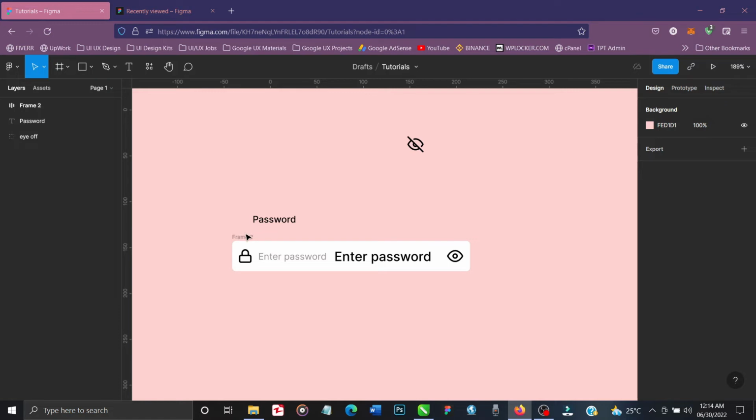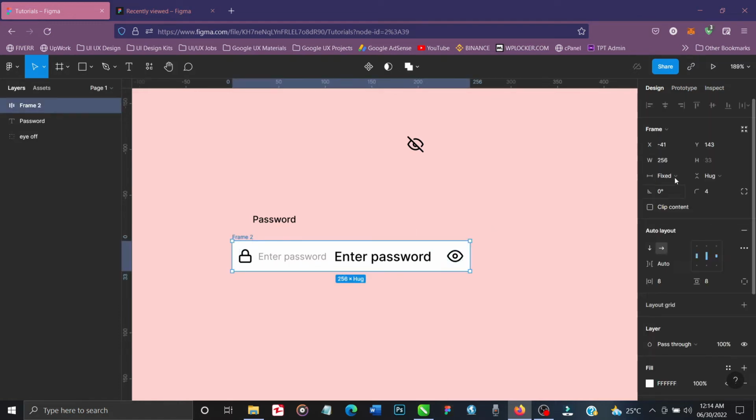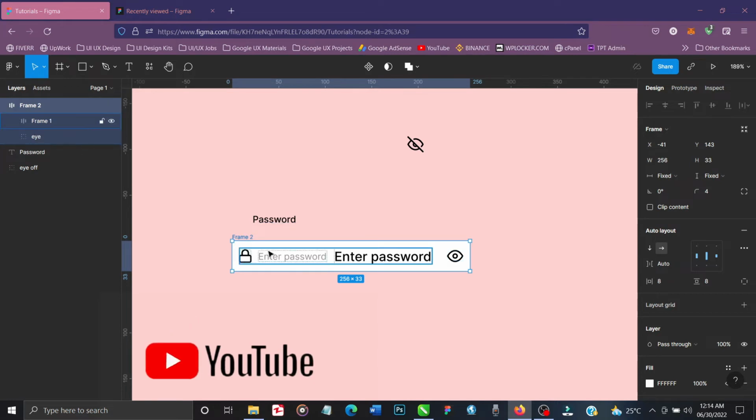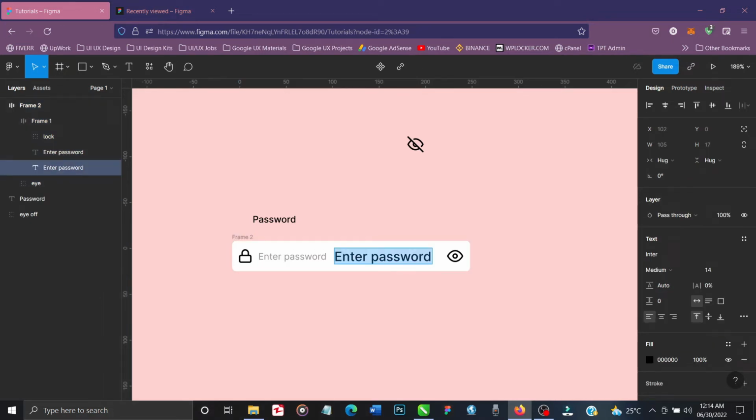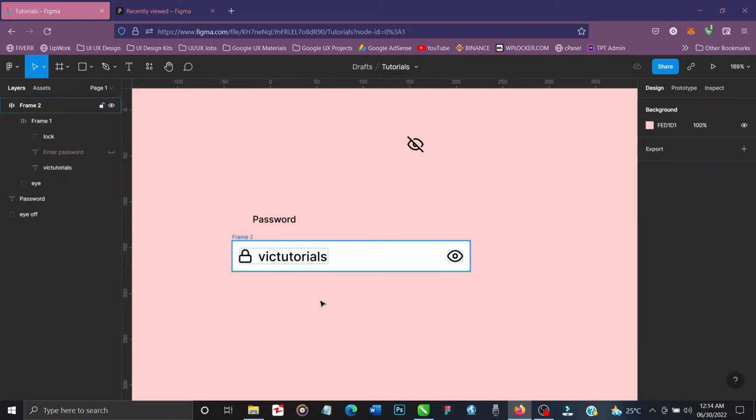All right. So what will happen is that as it is now, the width is fixed. The height also has to be fixed. So when I turn off, because you can't show the placeholder and the password at the same time. So this "Enter password" is going to be the placeholder, and the actual password, let's say, is Vic Tutorials. The "Enter password" is just a placeholder. So let's hide the "Enter password." You see that? So you can only have the password or the placeholder.